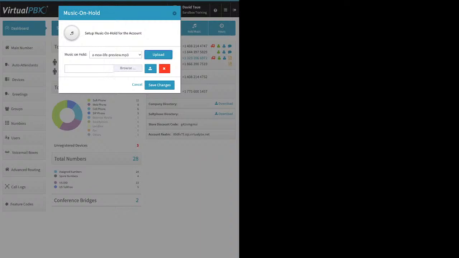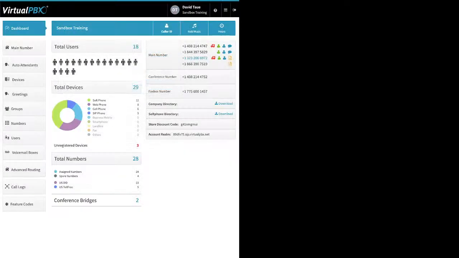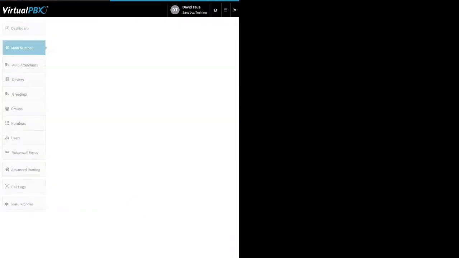All right, you would click on the little Browse button to find the file on your computer. Click the up arrow icon. Once it finishes uploading, then you would click on Save Changes. And that would become the default hold music for all of your users. Now, hours is part of main number, so let's just go to main number, work our way down.